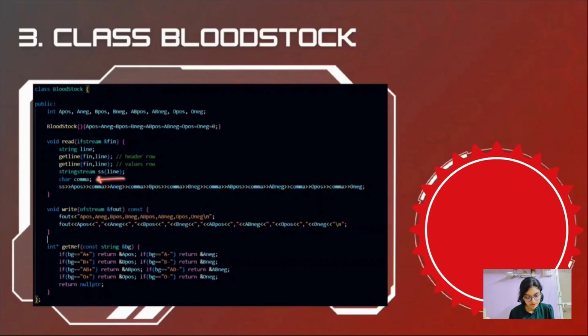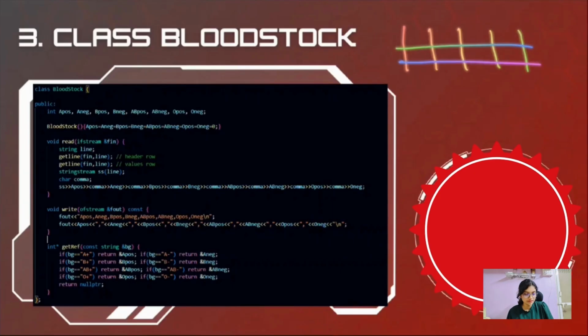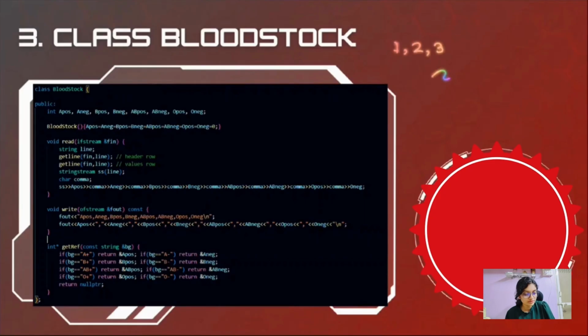Then we are also initializing a character variable named char, and then this is the actual parsing step where the commas are caught at each step, and the text is structured into rows and columns perfectly. So here, instead of 1 comma 2 comma 3, we would actually be getting 1 separated from 2 separated from 3.